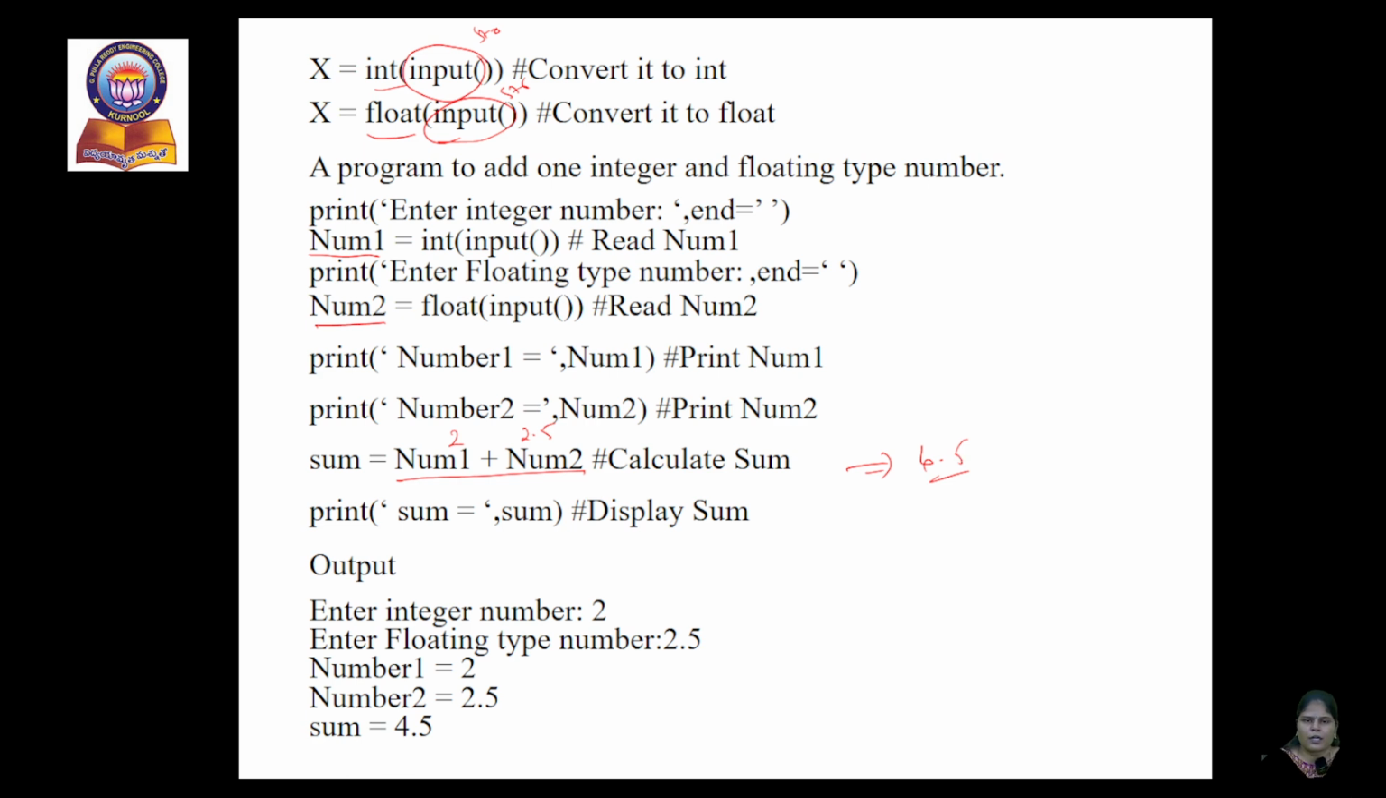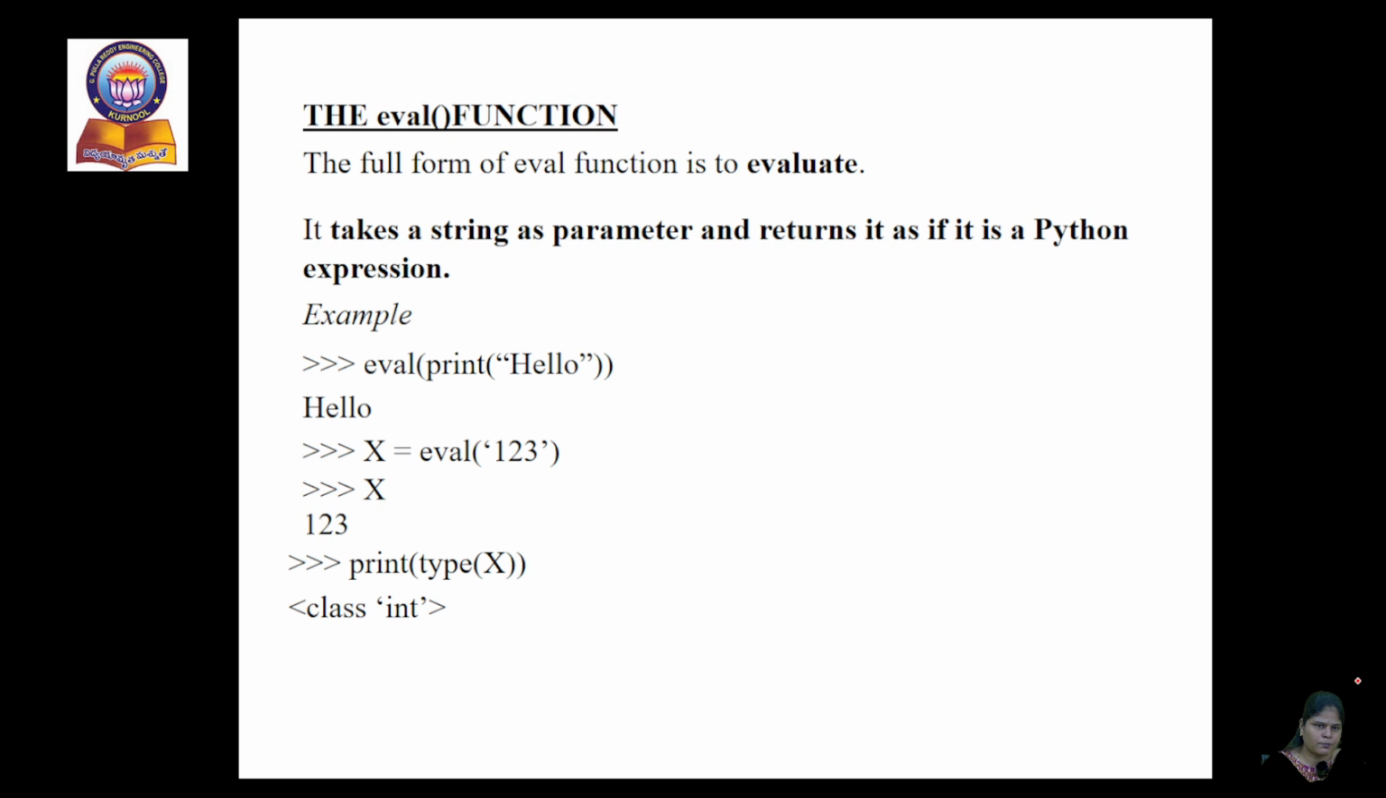Right? So for conversion of a string into an integer, you can use the int function, and for conversion of a string into a float, you can use float. So by default, input will read all the values as strings only. So for conversion, if you want an integer, you can use int, and if you want a float, you can use float before the input function, right?